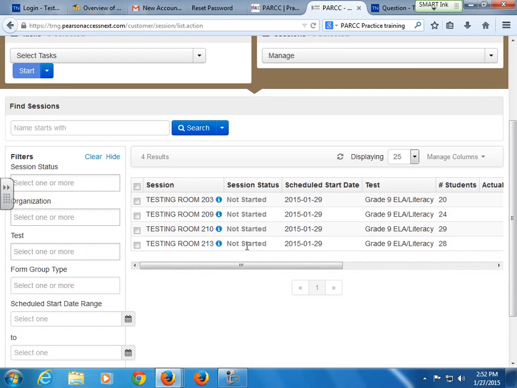what I've done is I've set it up as 4 different groups. So we're going to use room 203, which is Brian Poole's room, so somebody will be in there. Jody's room here. We've got 24 students slated to take it here. We've got room 210, which is the computer lab at the high school, so there's 29. I'll have somebody in there. And then room 213, there'll be 28 students in there.